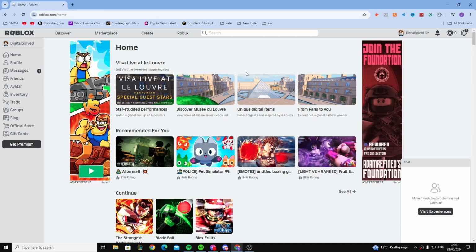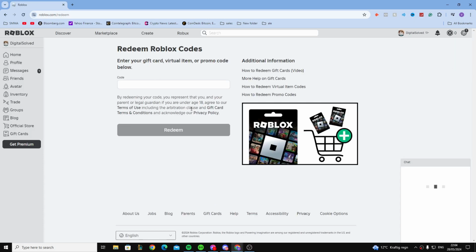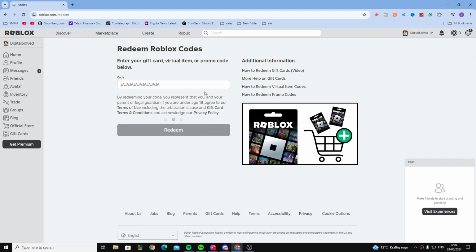Once you're on this website, here in the top right corner, you can see your settings, a bell icon, and your Robux. What you need to do is press on the Robux, and at the bottom, you will see redeem Roblox codes. Now, once you're in here, you can see there's a field right here where you can type in your code. So let's just say you type in your code and you simply press redeem.